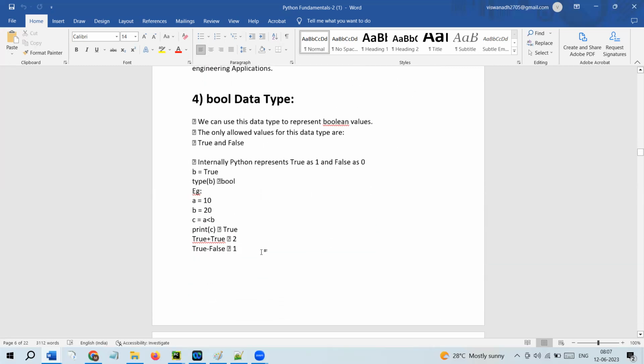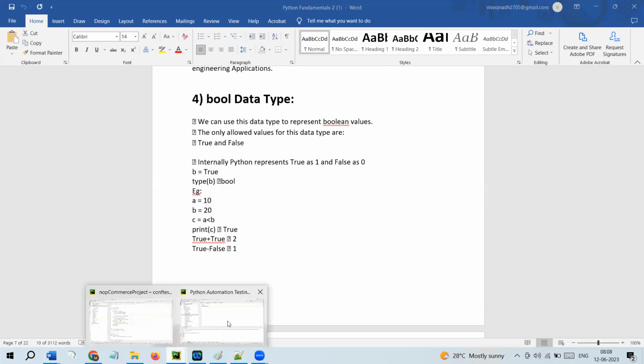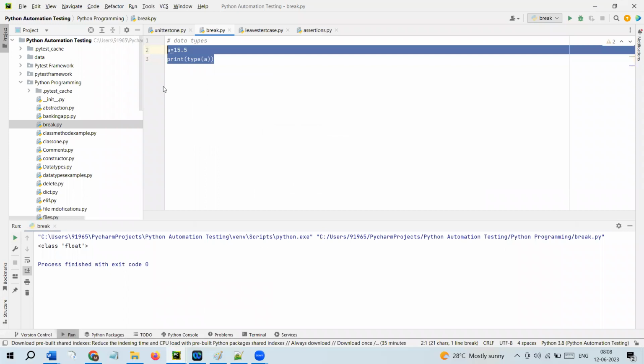And next one is Boolean data type. This data type holds Boolean values, so it is allowed to use true or false. Internally, Python represents true as 1, false as 0. This will return true or false based on some conditions. We have to know whether this value is present or not, whether this value is integer or not. All those things we can check with this Boolean data type. Simple. So I'm going to show this example.